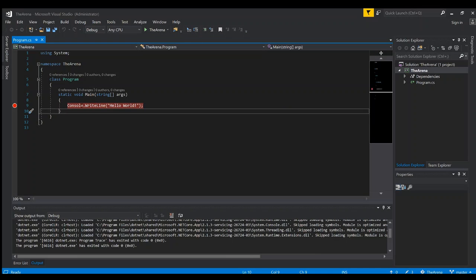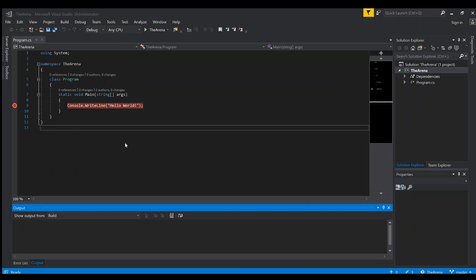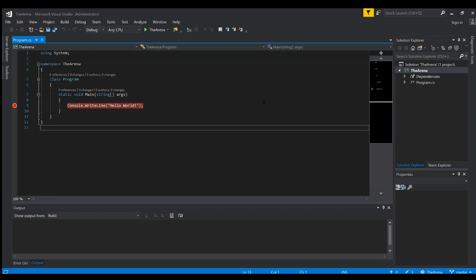The other option, if you don't want to hit the breakpoint, is to use the hotkeys Control F5, and that will just run the program and show you the console. Awesome.